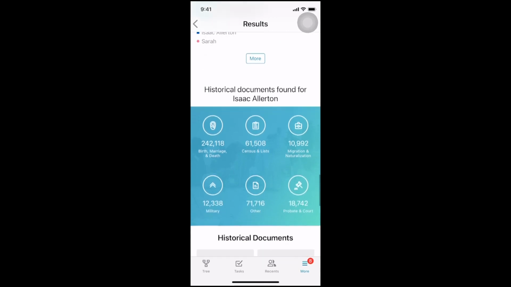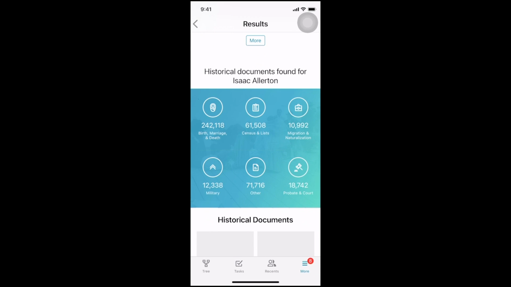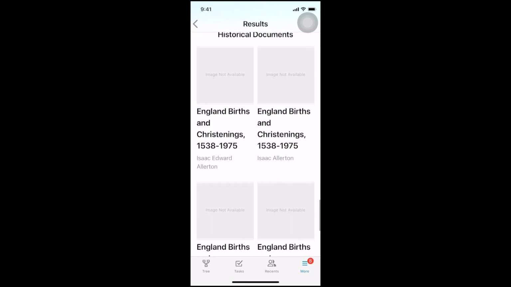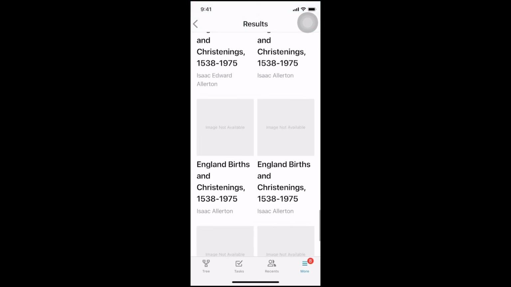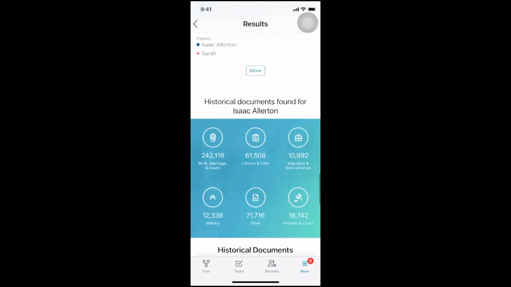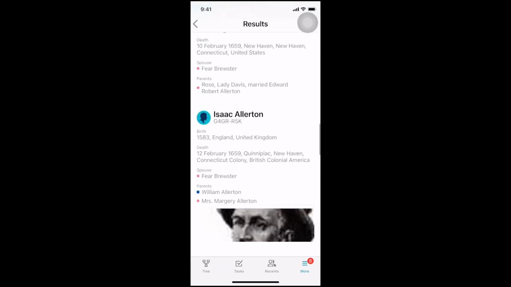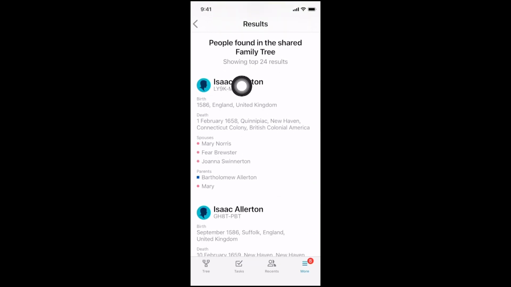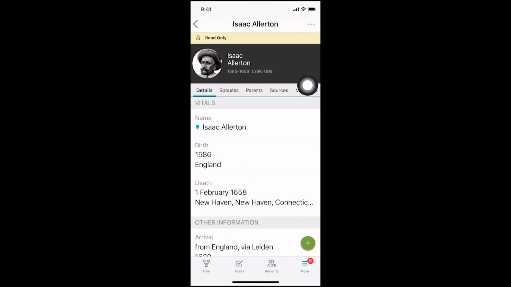You also notice it shows you historical documents and the number of the types of historical documents that are found for this particular individual you're looking for, and it will also give you some sample historical documents for this individual. So I'm going to go back up to the first Isaac Allerton that was in the list, click on his name, and it takes me to the person page for this individual.